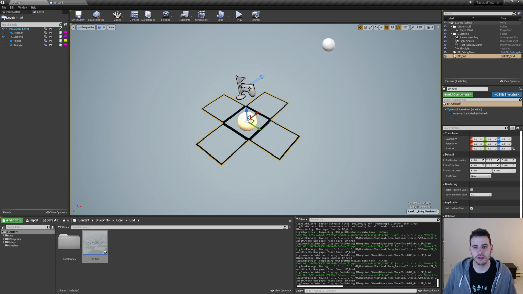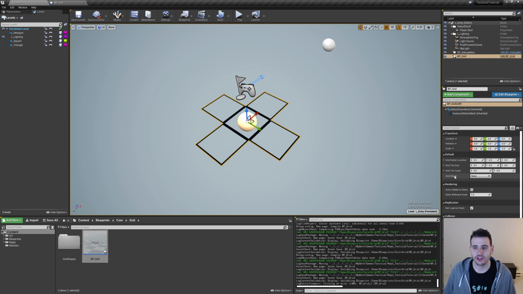Now in the level, I should be able to select my actor and change the grid shape to something else than a square to see it working. So I'm going to select hexagon. Okay, didn't work. Triangle? Didn't work either. Square? Well, it was already a square, so it doesn't really matter. Hexagon again? Okay, doesn't work. Why? Okay, the first question I have is, is my event called? Let's take a look at that.